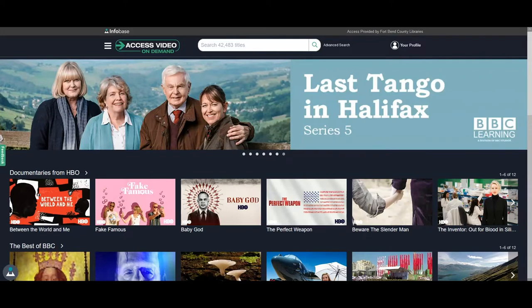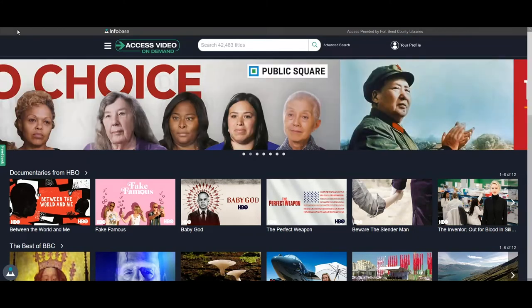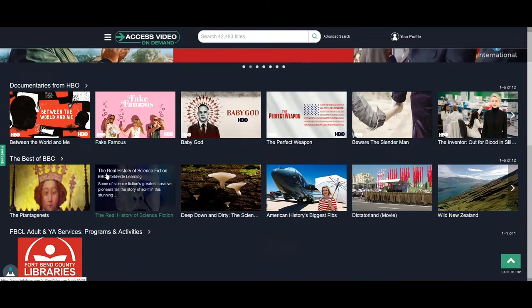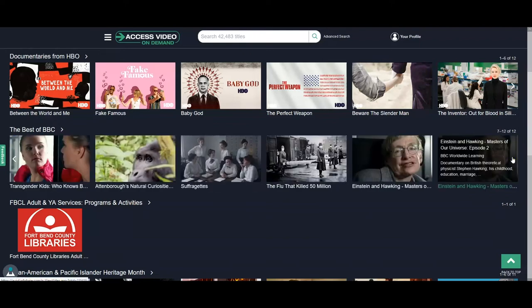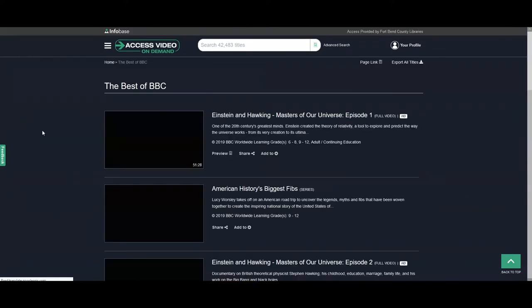Access Video's homepage is designed for browsing. At the top is a carousel of featured videos, while beneath this are selected popular topics with a handful of videos on each topic. You can either use the directional arrows to scroll through the videos, or you can select the topic for a list view.